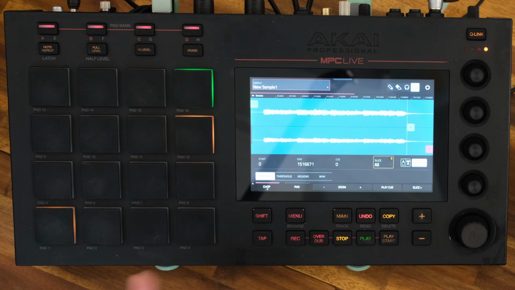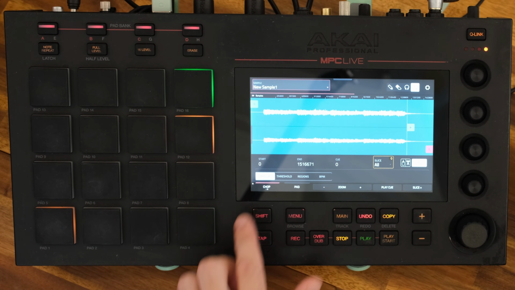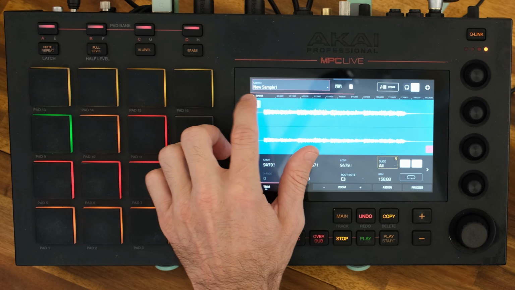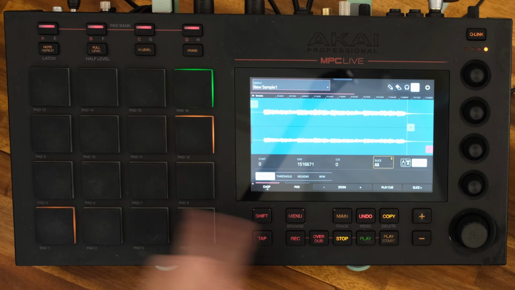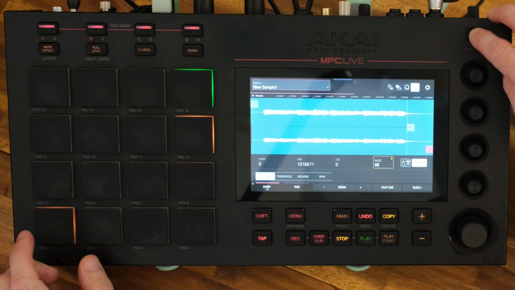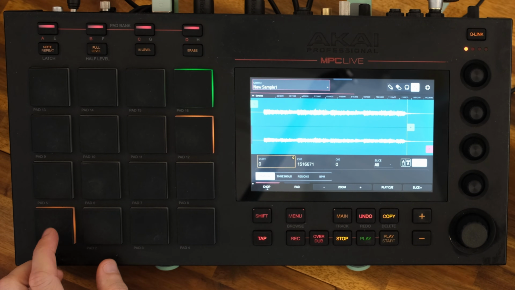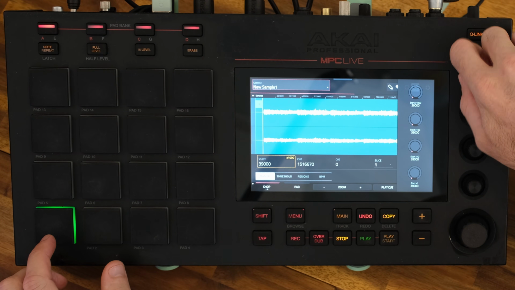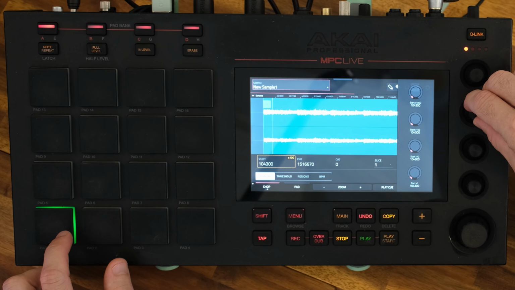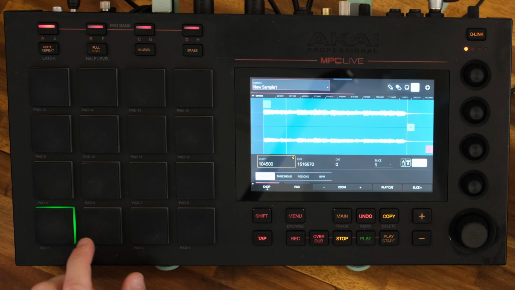And when we go back to our sample edit, first thing I want to do is make sure we're on chop. So there's 2 different modes. There's trim, which you can trim the ends off, and there's chop, which allows you to chop to pads. I like chopping to the pads. So let's just chop this sample up. So I'll get the first 4 bars in this one and then chop it up.